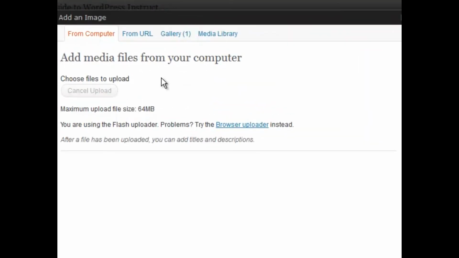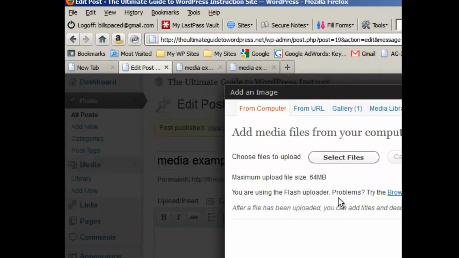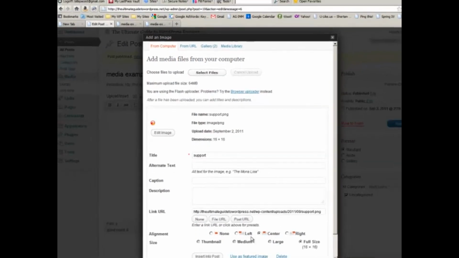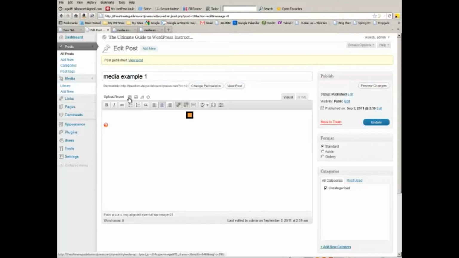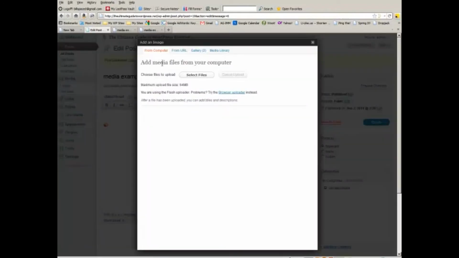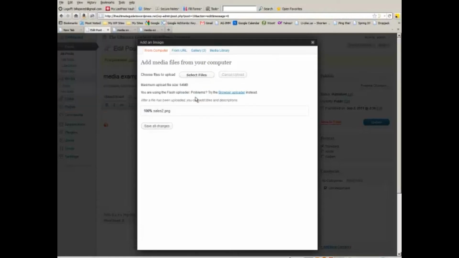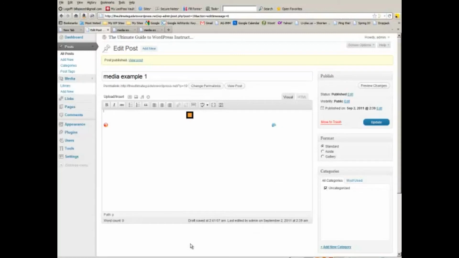So from Computer, select Files. We're just going to add some more media here. Click on Select Files, and then we'll pick Support and Open. And then we would add in all this information. We're going to left align this one, insert that into a post, and then we're going to add one more. Select Files, pick that one, enter in all the information, choose to right align this one, and insert into post. Okay, see how that works?